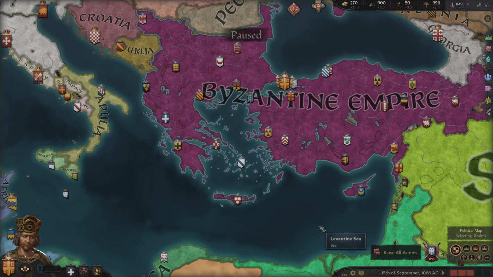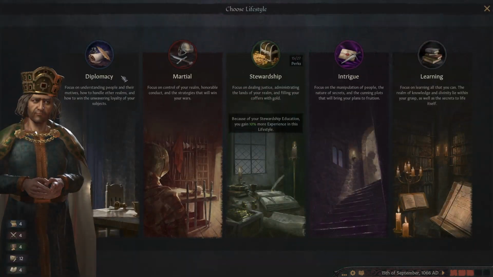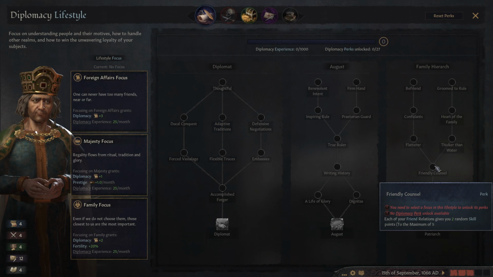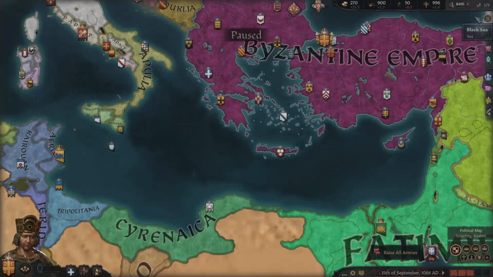Okay. Diplomacy perk modifiers are now added and subtracted properly. Sound foundations and friendly counsel. So if we go into lifestyles, into diplomacy, sound foundations and friendly counsel. Apparently they haven't been working properly. So apparently they weren't working as they should, and now they are. Nice.